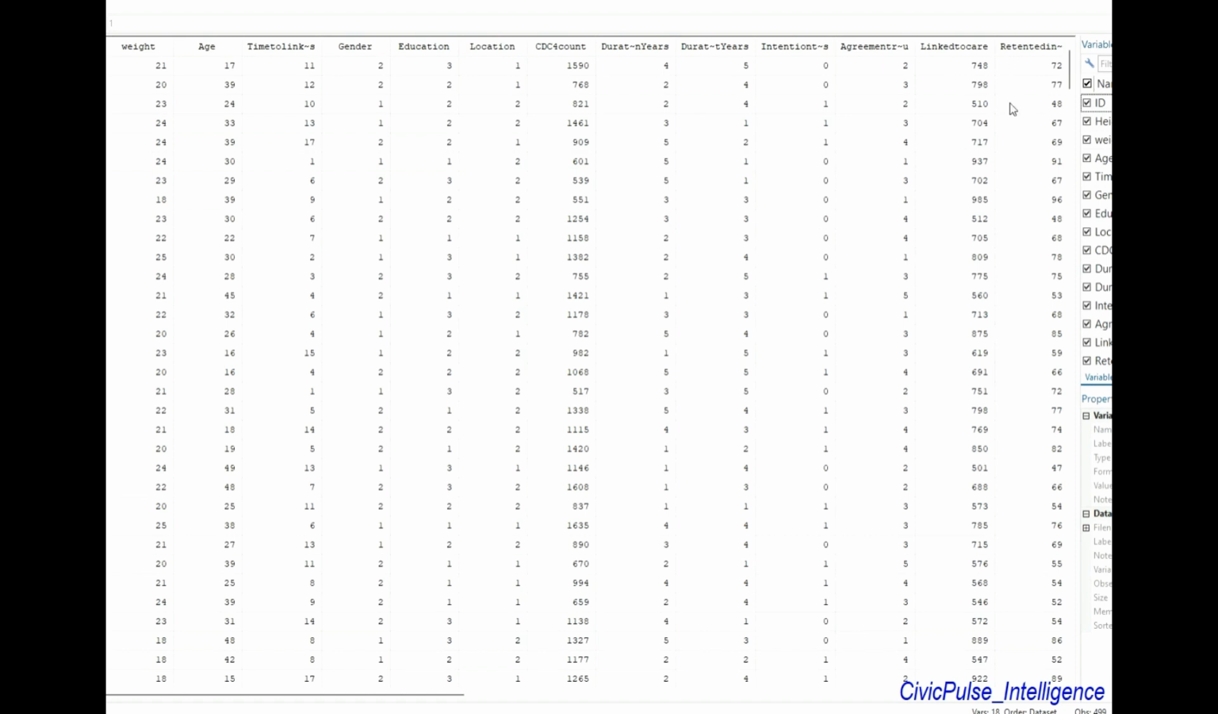So you can look at the data now. My age is not in categories, it's not in age groups. I have all the ages here. I have weight, I have time, I have gender. As you can see, these are some of the things that we need to work on. Gender is showing 1, 2. Education is showing 1, 2, 3. Location is 1, 2 as well.